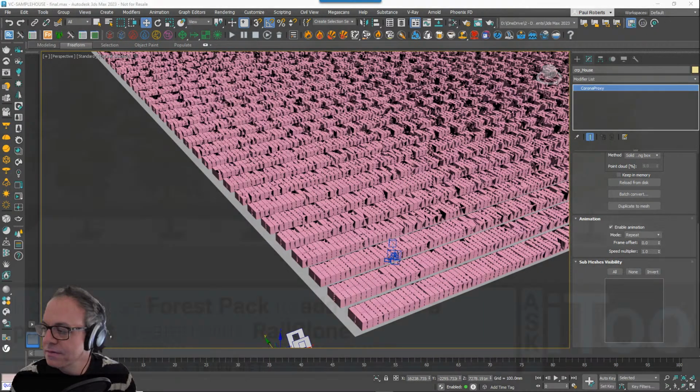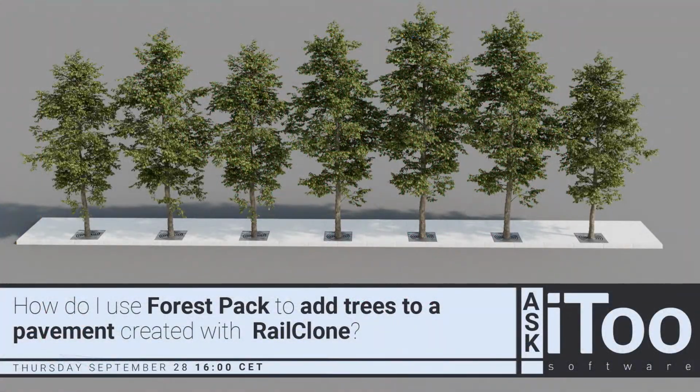Rightio. Moving on. This was a question about combining Forest Pack and RailClone. There are increasingly fewer reasons to do this. You can do a lot in RailClone without necessarily having to integrate Forest Pack just for the trees, for example. But let's assume for a moment that these trees are animated and you really want to distribute them with Forest Pack instead of RailClone. How would you do that? How would you basically coordinate the planters in the pavement, which are in RailClone, with the trees that you're scattering in Forest Pack? So let's have a look at that.